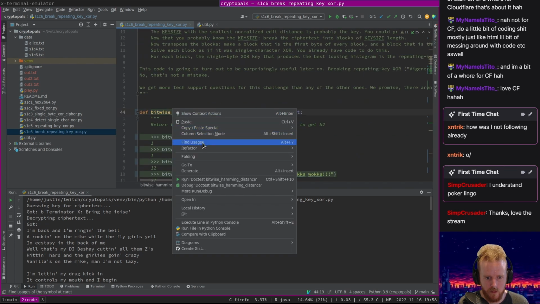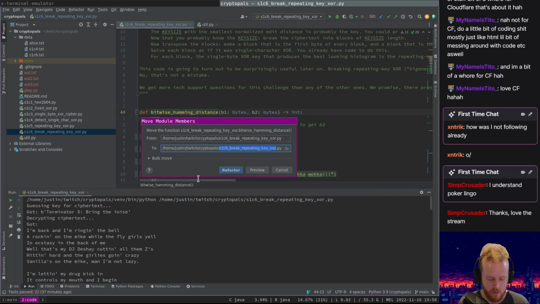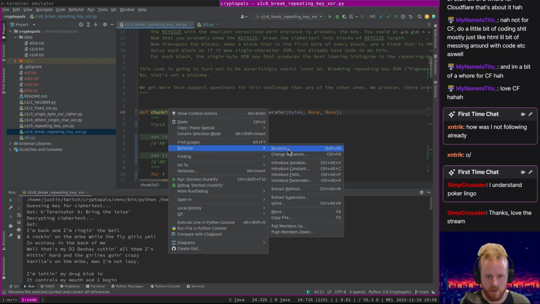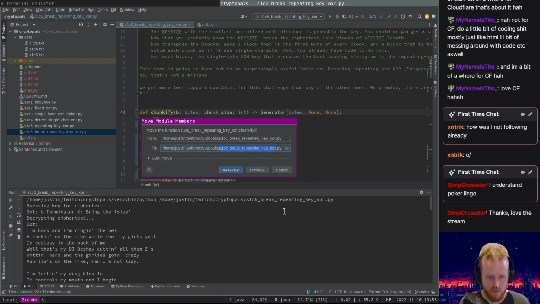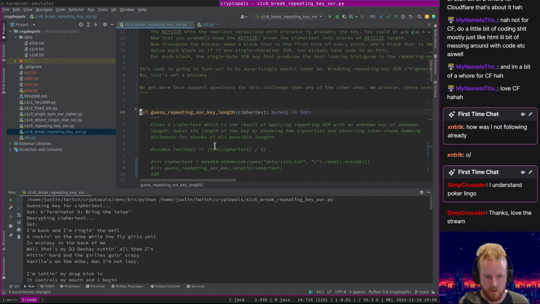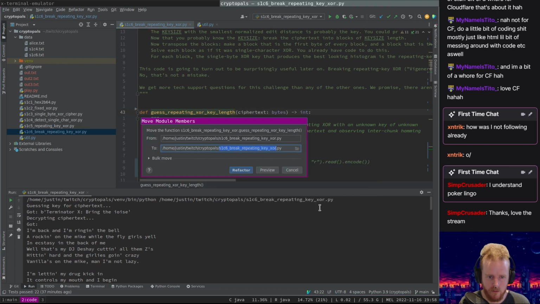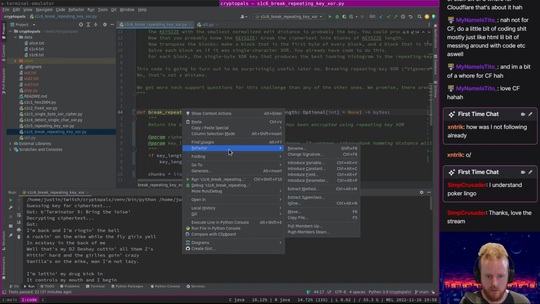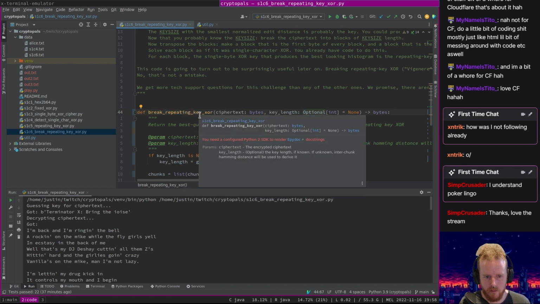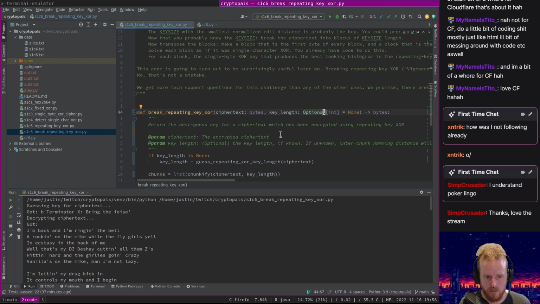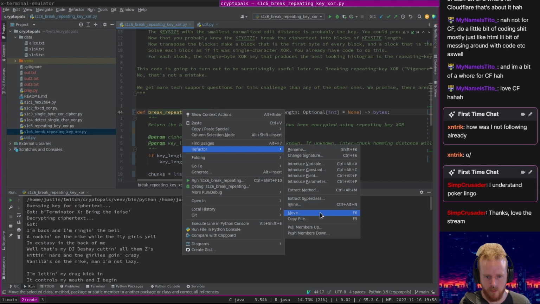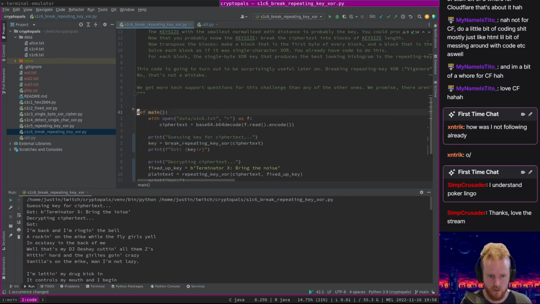Bitwise Hamming distance, I want you, so I'm going to yoink you to util.py. Chunkify, I like you as well. We spent a lot of time making you a generator and then not using it. Off you go to util. Guess the repeating XOR key length. Yep, I like you. You can move to the utilities. Break the repeating key XOR. Is that function named okay? Gives us the key. Yeah, it's fine. You can move to util.